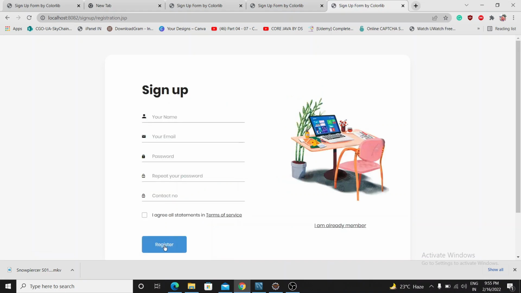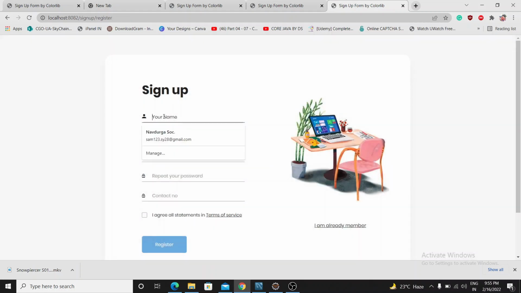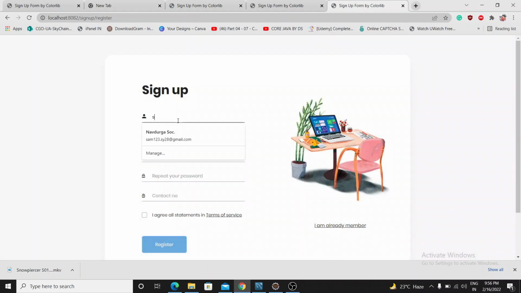Now if I click on register, then you can see please enter username. If I am entering my username and click on register, then it will ask for email. Please enter email. Okay, so if I am entering my email, and if I am entering password and repeat password is something different, both passwords are not the same. So what message should I get? Okay, it is not giving me any message.